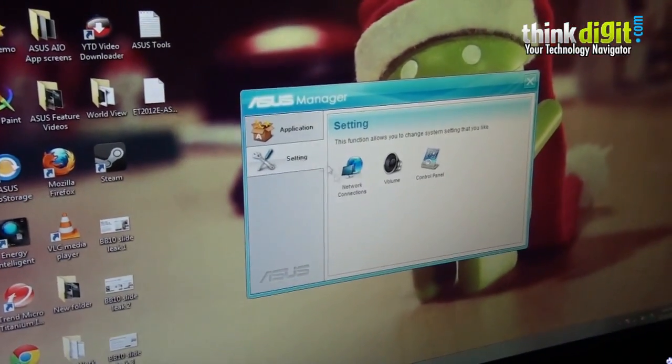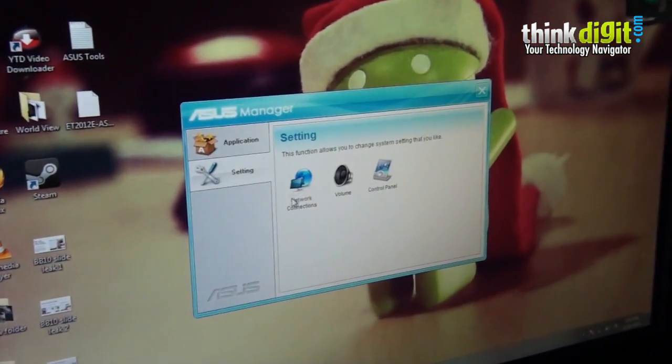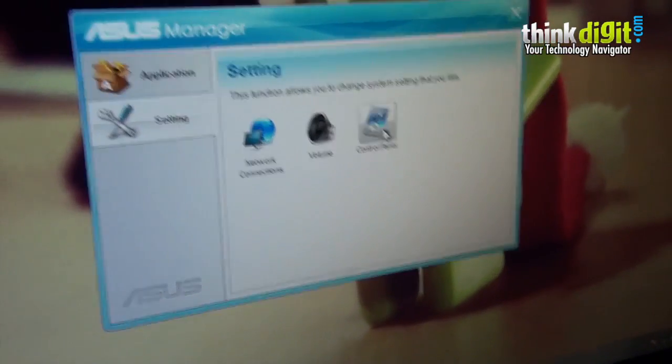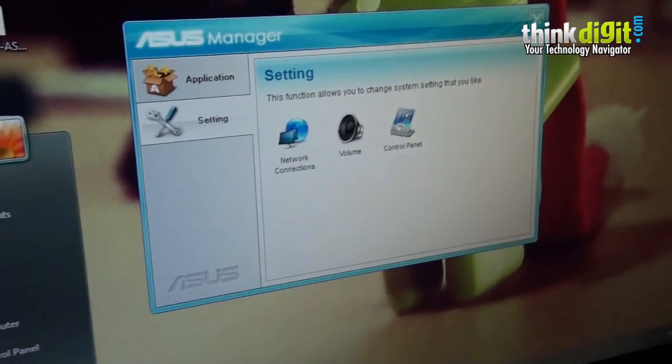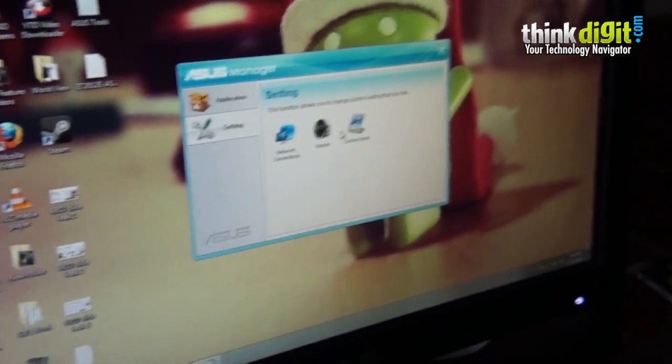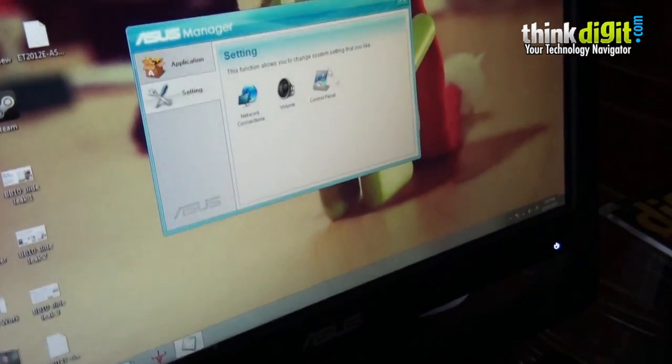But the thing that we liked is settings. Using the settings menu, you can directly go to network connections or volume mixer or control panel. You don't have to go to the start menu and from there select the control panel. Just a one button thing, one click thing over here.